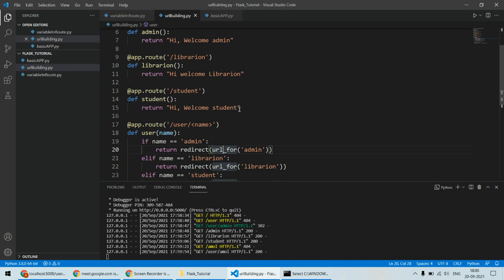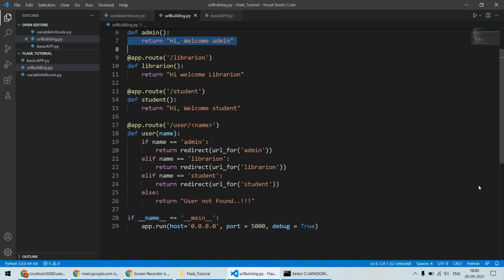So simply return some string or return redirect to url_for, so that means it will redirect url_for admin, so that means it will go to admin, and whatever is there that will be returned. Okay, that's how it is functioning. Now the main thing will begin.